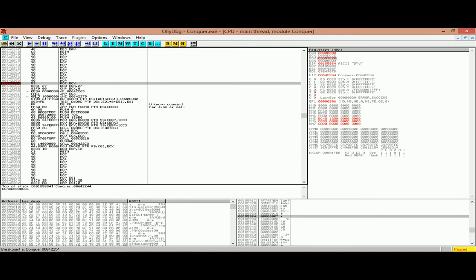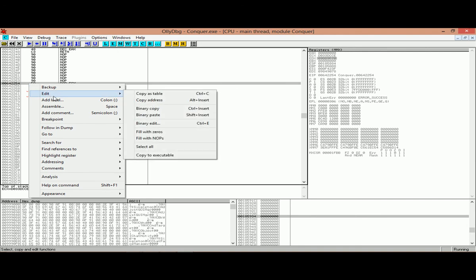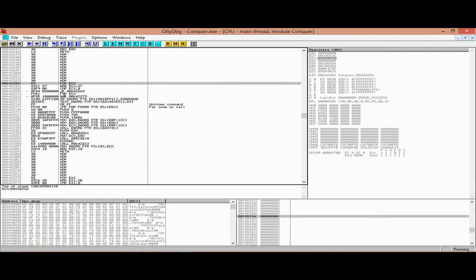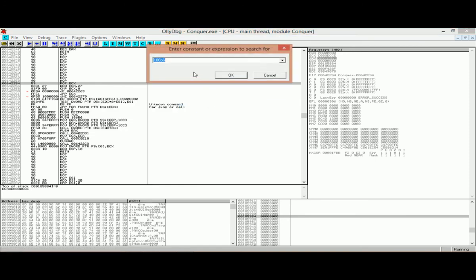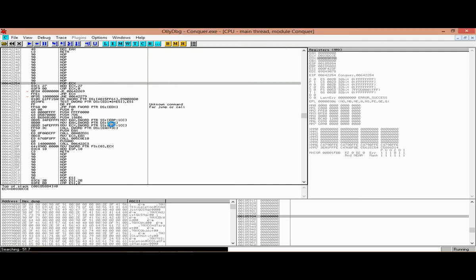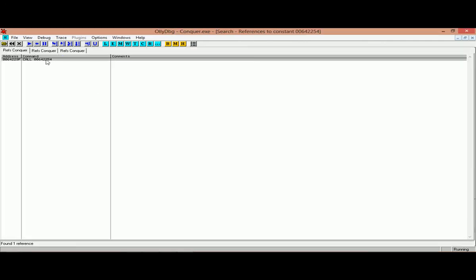So what I'm going to do is continue running the process, remove my breakpoint, right click, edit, and copy the address of this function. Now what I'm trying to do is find what called this function. To save time, I'm just going to right click, search for all constants again, paste the address, and hit OK to search for this address, which will tell me where this function is called. I'm just going to do it real quick. Memorize the address 642254. I'm going to hit OK, and it finds one call for it.